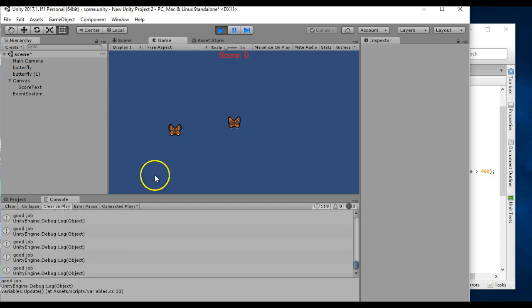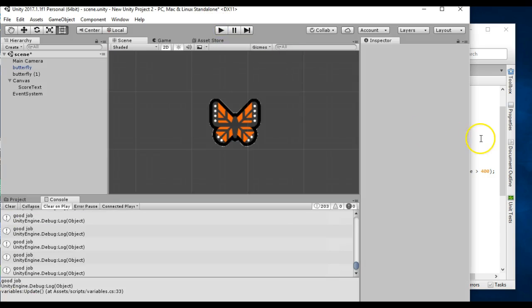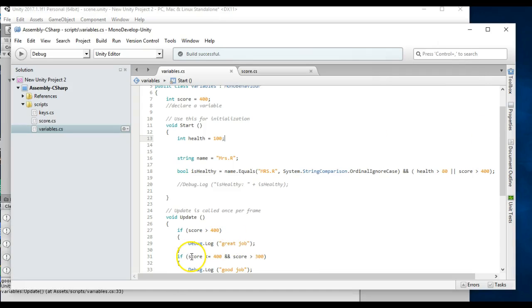All right, so now I'm getting good job because it fits in there. Okay, so that's one way to do it. But a little bit easier way to do it is to use an if-else statement.